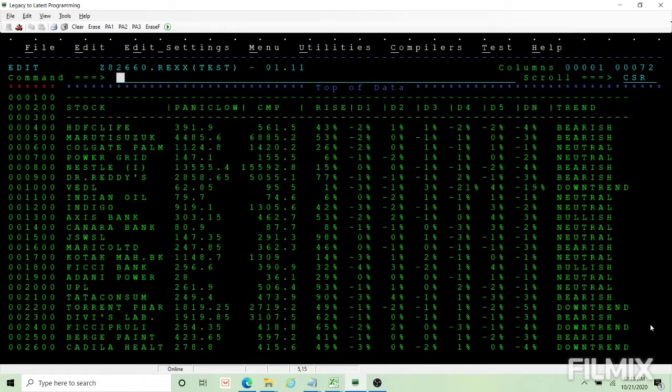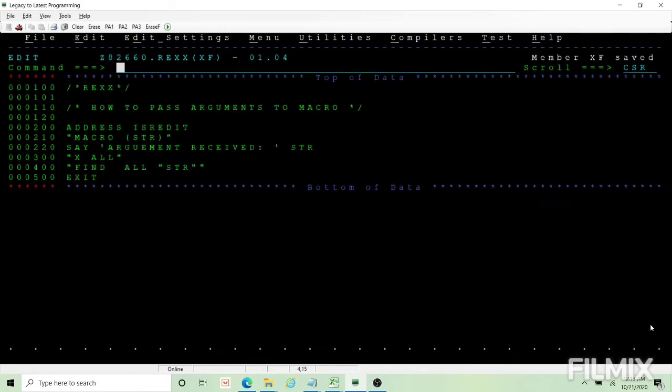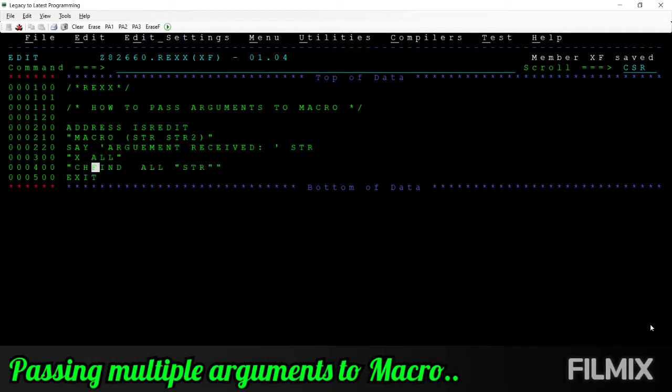So with this example we understand how to pass a value to a macro. Now how do we pass more than one thing? Like I want to pass one more variable. You need to give a space and enter it. Let's say we are changing the find command to a change command here. Change our str to str2. That's it.